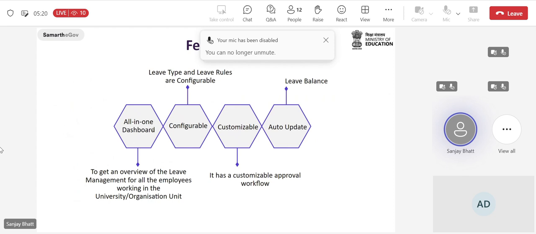We have a feature like the all-in-one dashboard. This feature gives an overview of the leave management for all the employees working in the university and organization unit. The leave type and leave rule are also configurable in the module. The admin can create different types of leave rules according to the leaves, like CL, EL. All kinds of leave the admin can configure in the system.